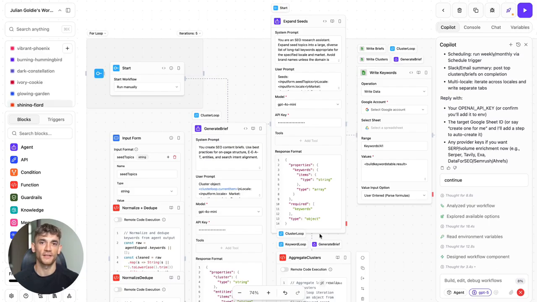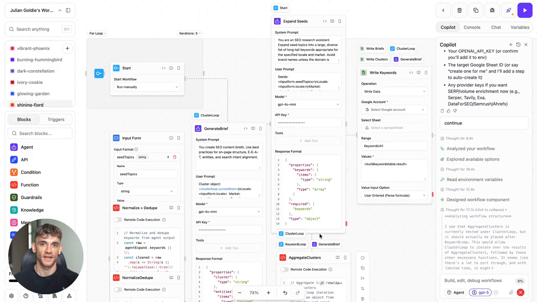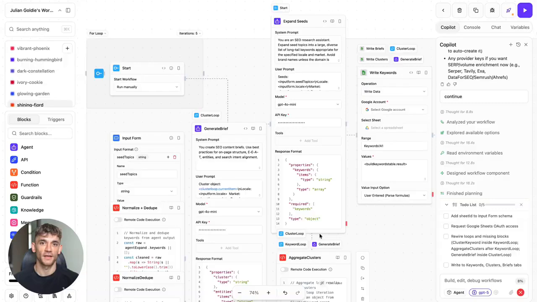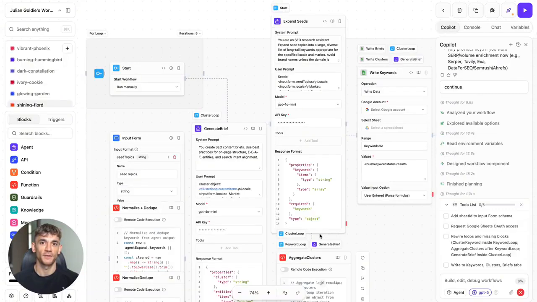And remember, I didn't configure any of this. I didn't set up the loops. I didn't write the agent prompts. I didn't create the functions. The AI copilot built the entire thing from my one sentence. Now, here's where it gets interesting. I didn't write a single line of code. I didn't drag and drop anything. The AI built it for me.